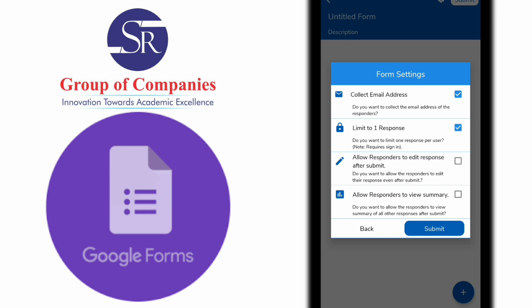The third option is allow responders to edit after submit. We should not click on this because the child cannot edit the online answers after submitting. The fourth option is allow responders to view the summary. In case the school wants that the child, after completing the examination, can see his paper with what answers he has given, you can click this option. If it is not required, you can unclick this option and press submit.